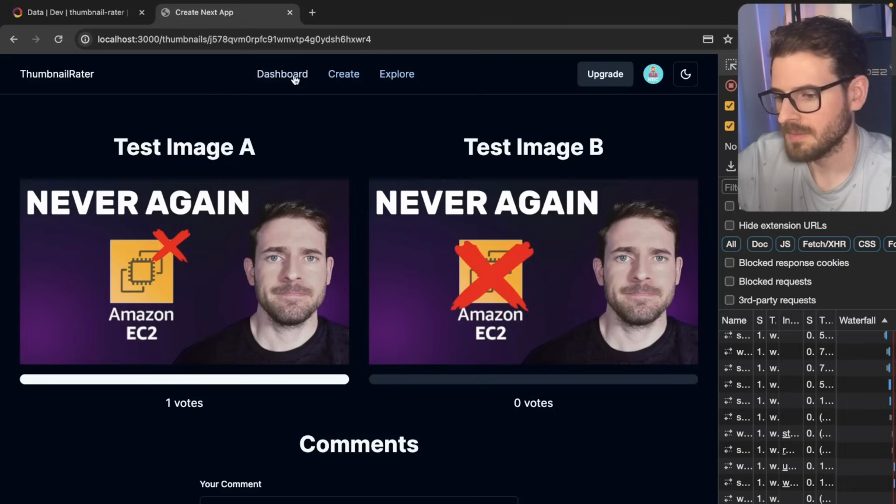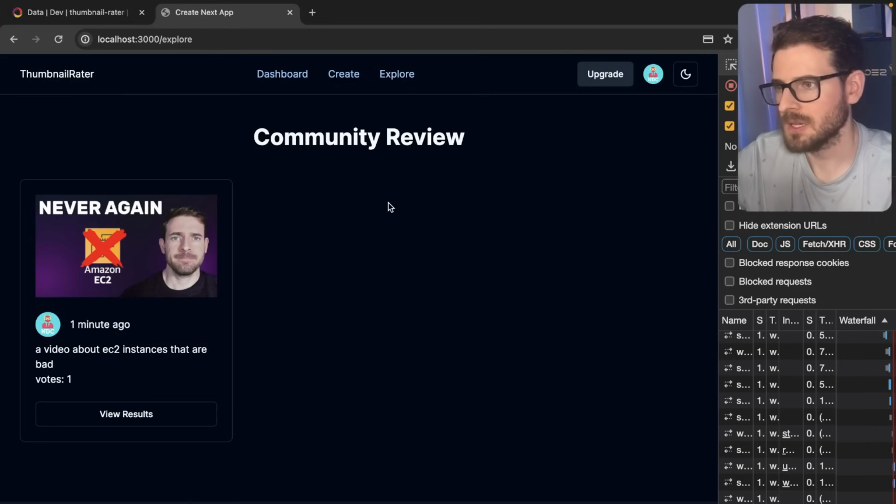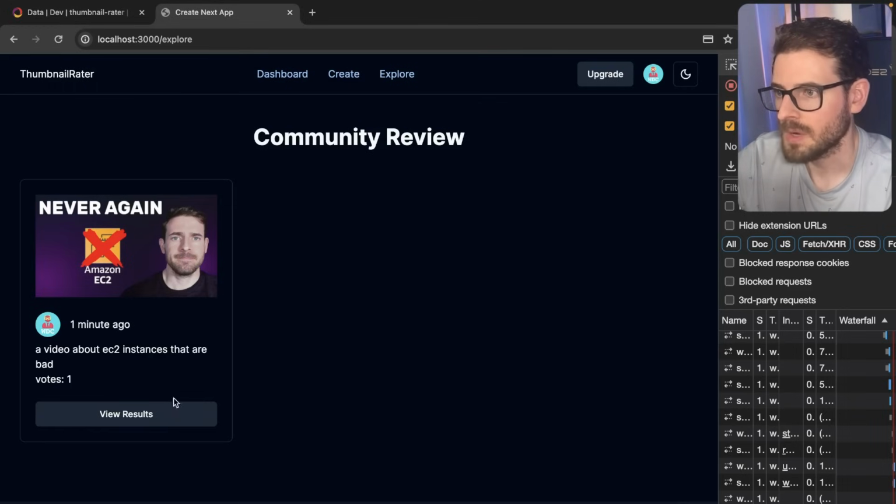So after you created your thumbnail test, you can go back to your dashboard. There was a really quick skeleton loader that showed up, but Convex is so quick that the data just comes in before you even get a chance to see it. But now you can kind of go back and see your thumbnail test, see when people review it, and vote on it. And then also, if you go to the Explore page, you can see thumbnails from other people. So if I were to log into someone else and create a thumbnail, it would show up here, and I'd be able to rate it and vote it myself.